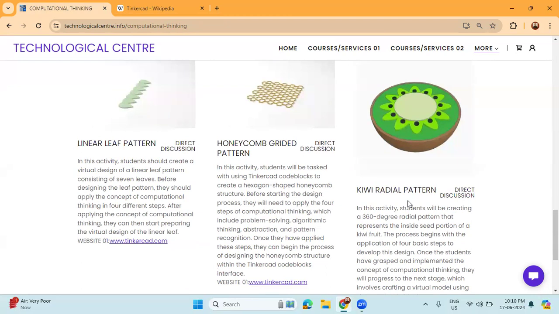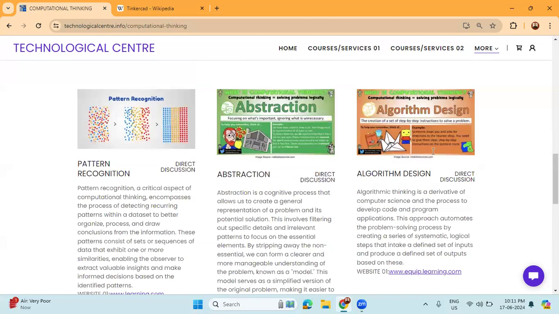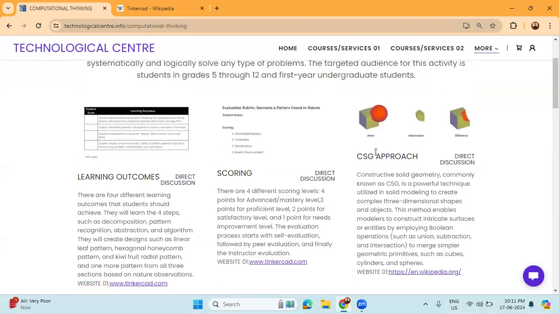You will take those basic primitives and apply Boolean operations such as addition, subtraction, intersection, union, etc., so that you will get the final 3D design. Okay, so that is what is called constructive solid geometry or the CSG approach.